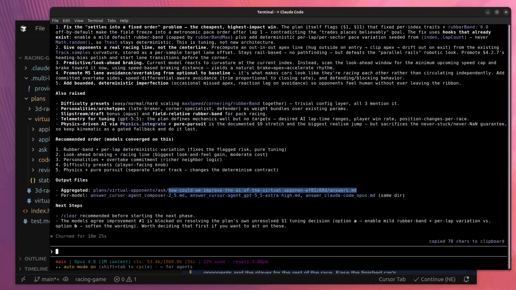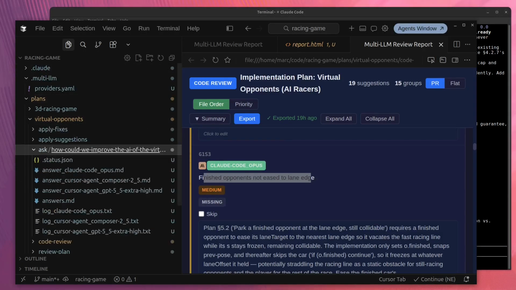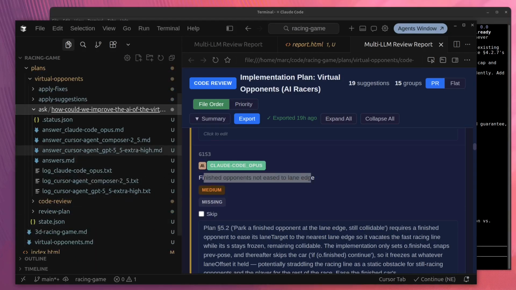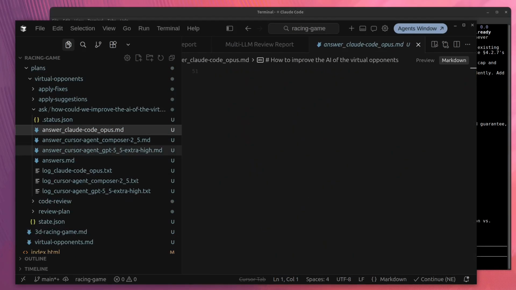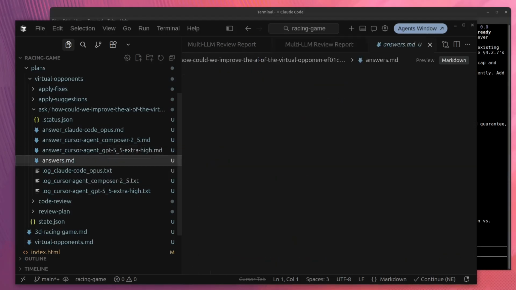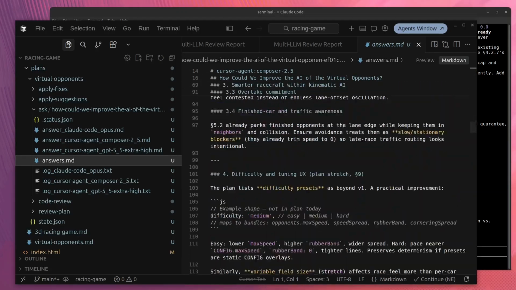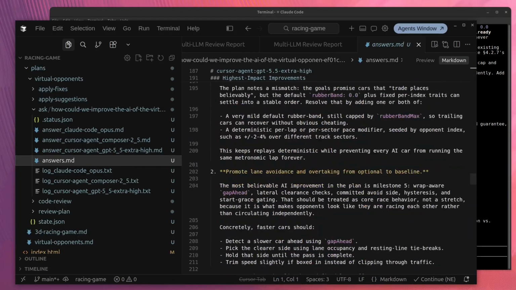So each question of the ask will be in this subdirectory of your plan, under ask, and then you'll have some unique folder where you'll get the answers. Let's have a look. And you can see here the ask folder, and we have the answers from each model. So this is Opus, Composer, ChatGPT, and here we have the aggregated version. There we go.